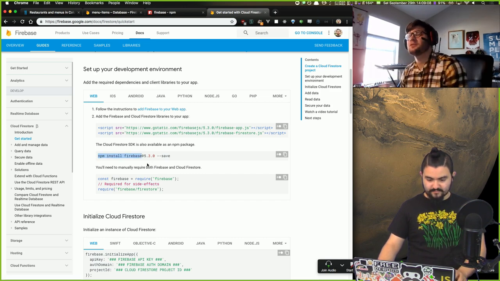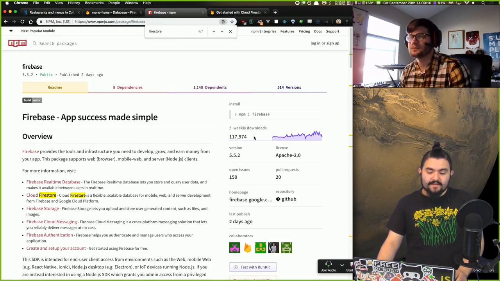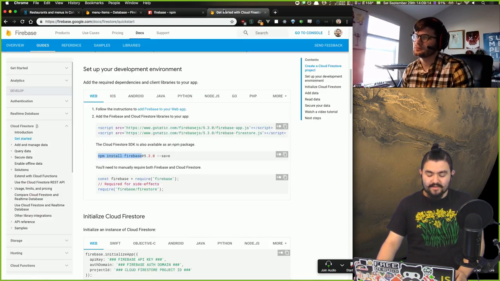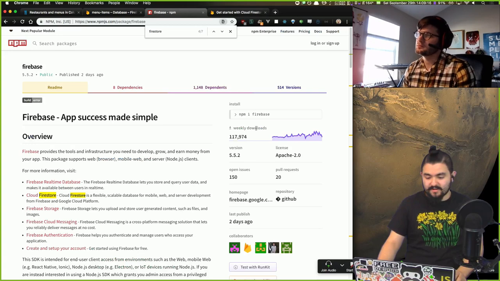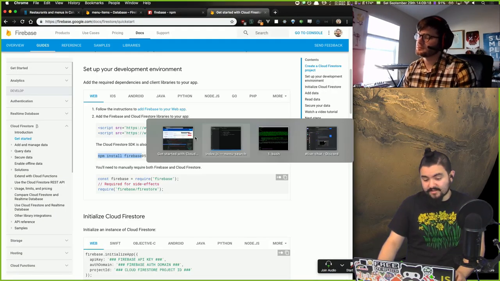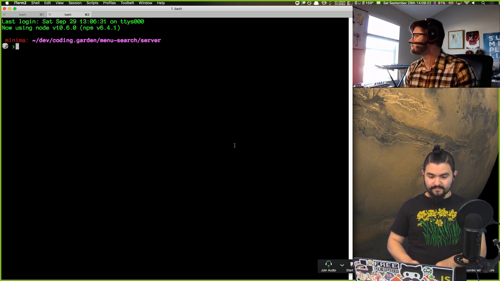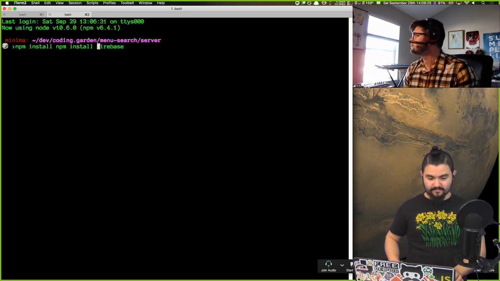Is that the most stable version? Well, this is known as the minor version. The docs are telling me 5.3, but on here it's 5.5. I'm just going to install the latest one. So in our server folder, we can do an npm install of Firebase.